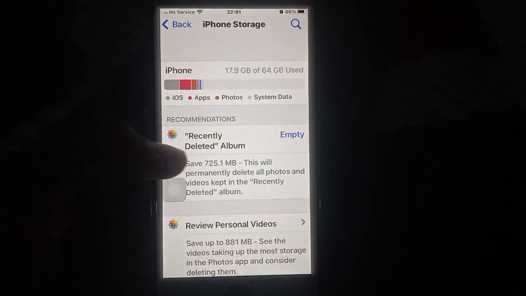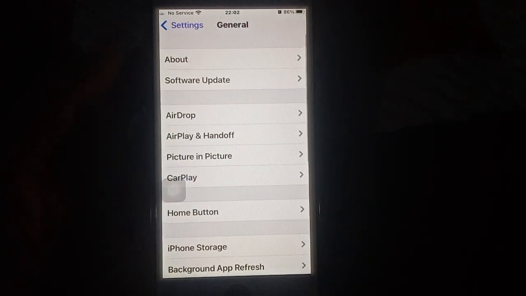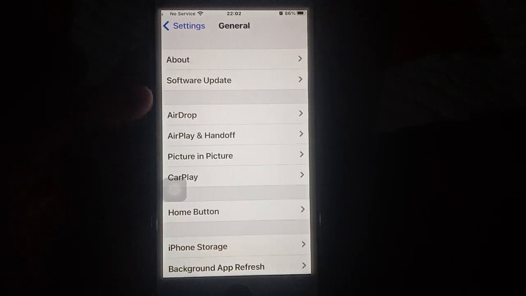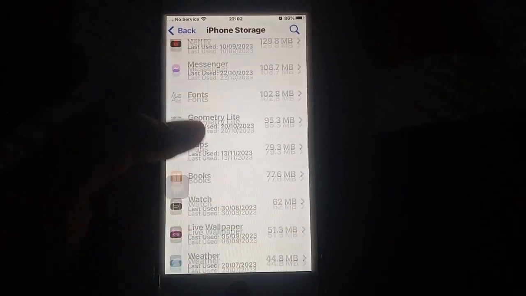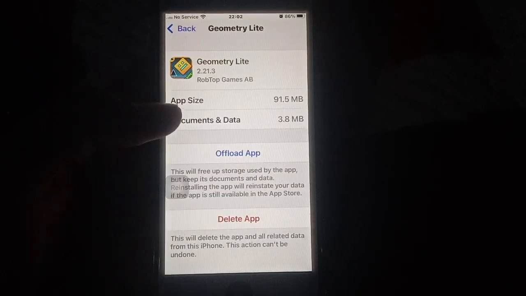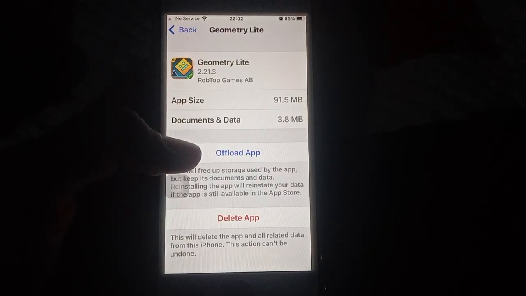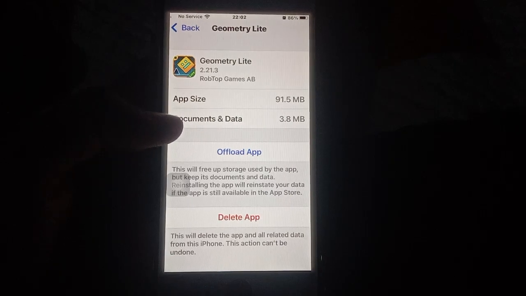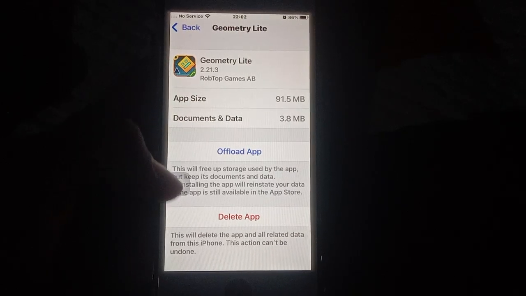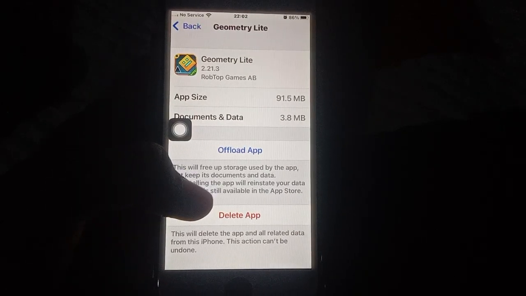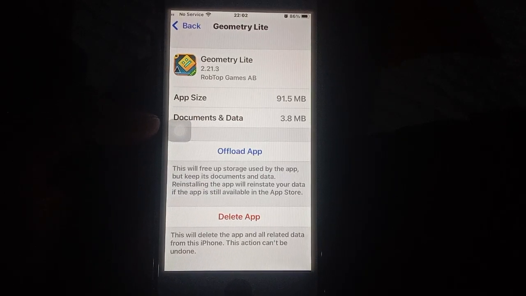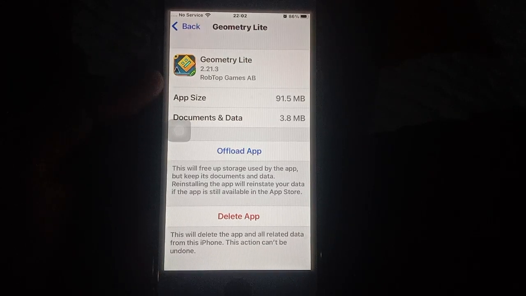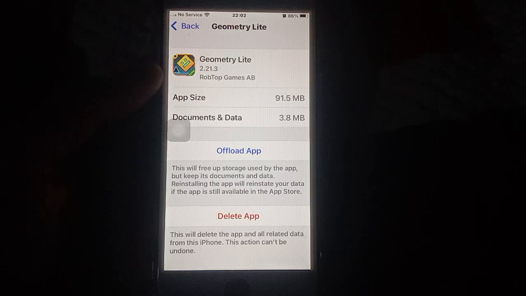Then last solution, you have to reinstall. So then you have to again open Settings, click on General, again click on iPhone Storage. Then you have to scroll up from here. Then you have to click on Geometry Dash. Then you have offload and reinstall from here. Then you have to click on offload. Then this will free up storage used by the app but keep its documents and data. Reinstalling the app will reinstate your data if the app is still available in the App Store.